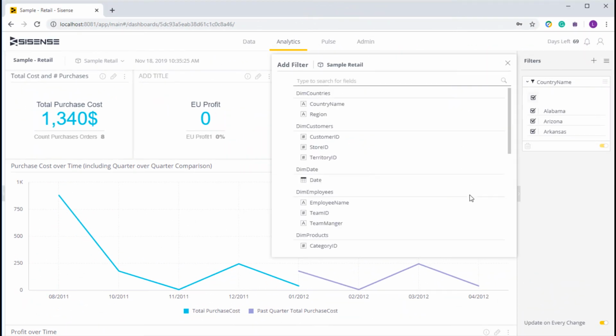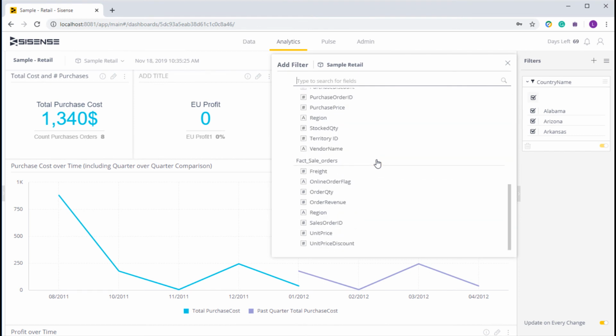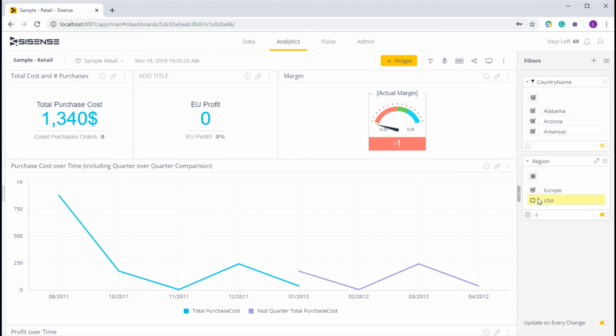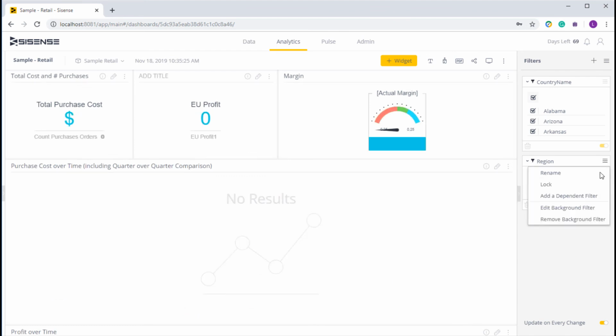You can also edit the background filter or make changes to your filter, either by editing the filter or by selecting values directly in the filter. Just select Set as Background Filter. To remove a background filter, just click Remove Background Filter in the Filters menu.